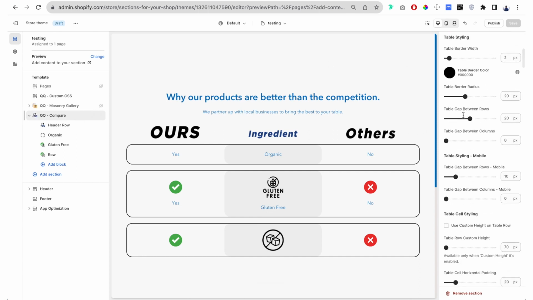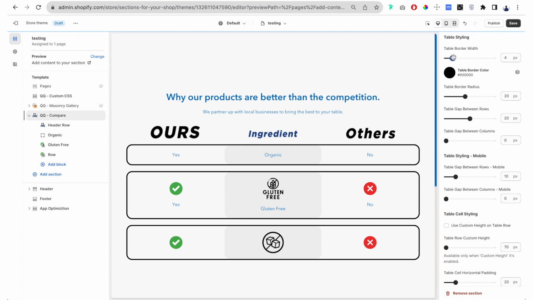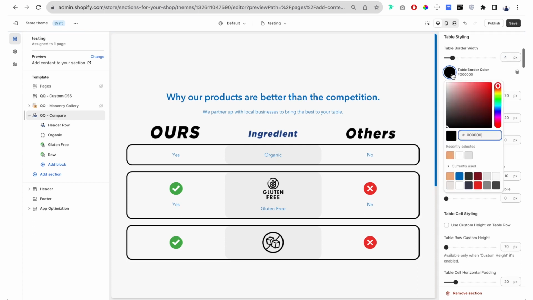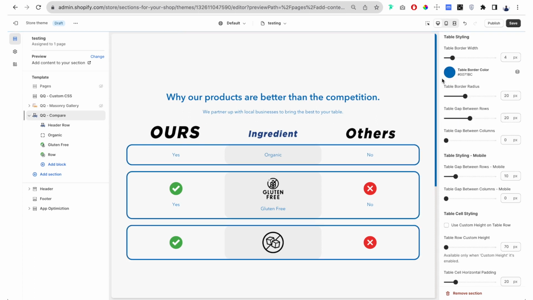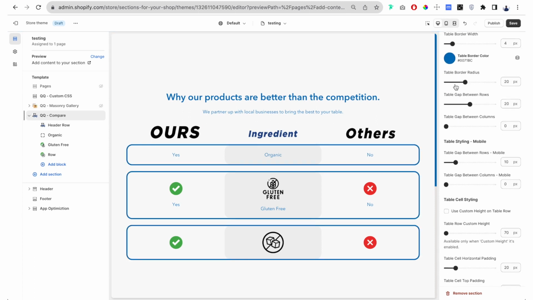In here we have the table styling. We have the border width and the border color. Let's say we want this to be a little thicker. We can put it like this. And border color, let's say we want to be blue. Okay. We also have the border radius in here. We can leave it like that, or maybe let's say we put it like it was 20.